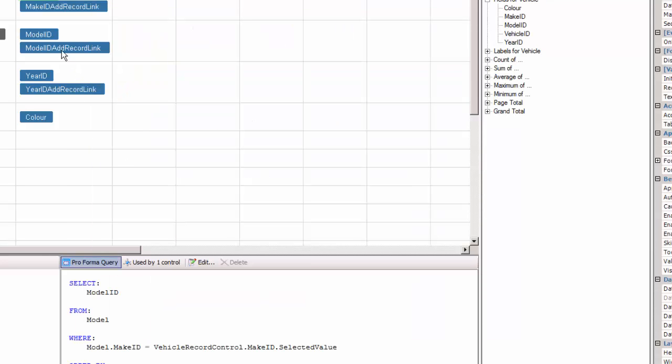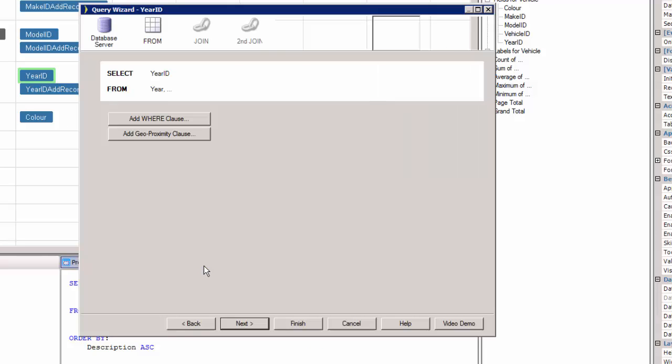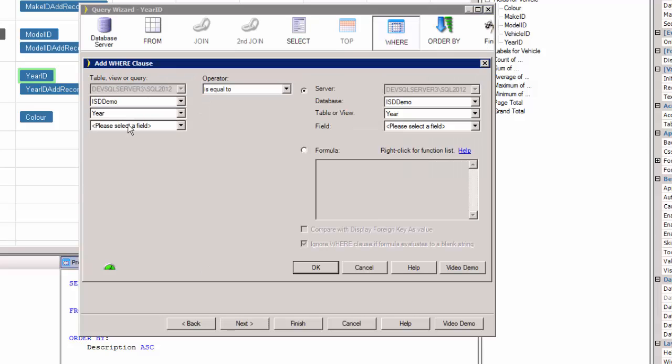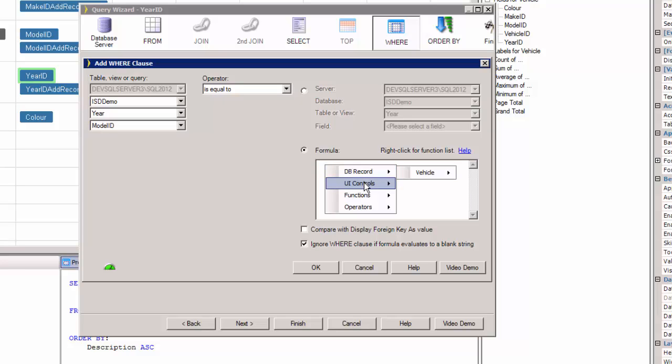I'm then going to go to the year ID and repeat the same thing. Edit, add where clause, off to the left. This time we want to link it to the model ID is equal to formula. Right click, UI controls, and we're going to go for the model ID. It's important that you get that right, of course, otherwise you'll be linking to the wrong control.